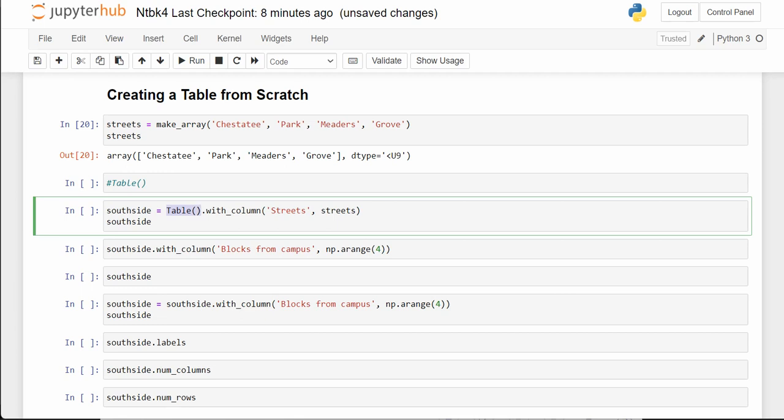Now look, this table, empty parentheses, it's just a placeholder. What do I mean? Well, we're doing a table method, but we don't have a table. So the empty table basically is what this is. It's just an empty table. So it creates a table. So Southside is an empty table, and then we can do a method on it.